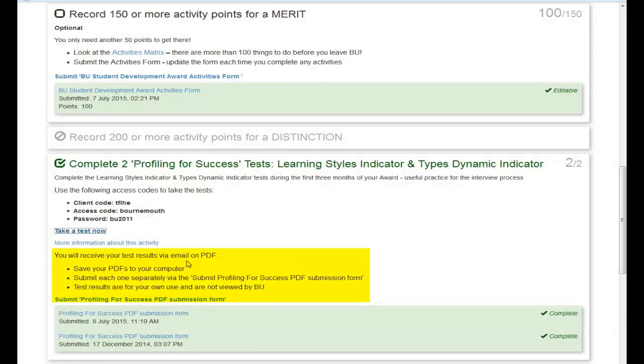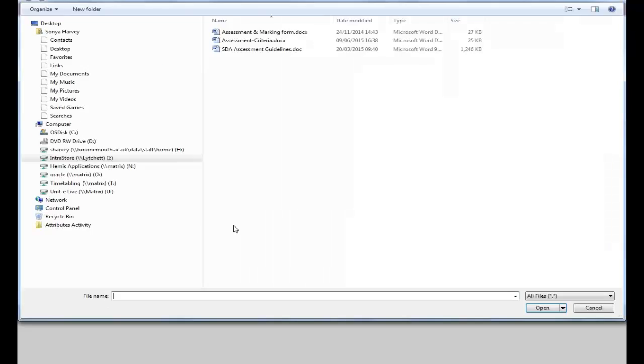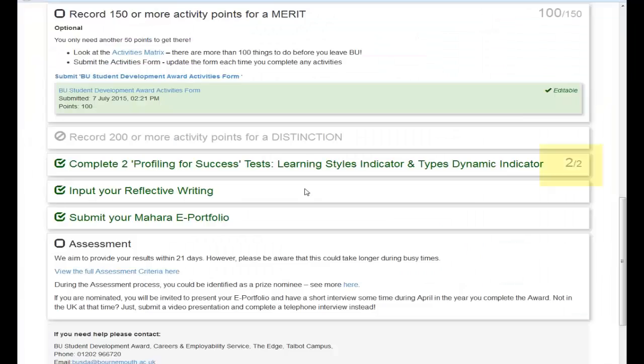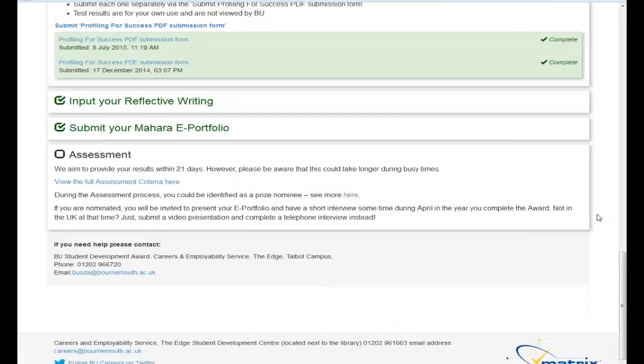You'll receive the test as a PDF on email. Save the PDFs to your computer and submit using this form. It's a straightforward case of browsing for the documents in your computer wherever you've saved them. Once they've both been uploaded, you will see that the section is ticked green as completed. These tests are for your own use and are not viewed by Bournemouth University.